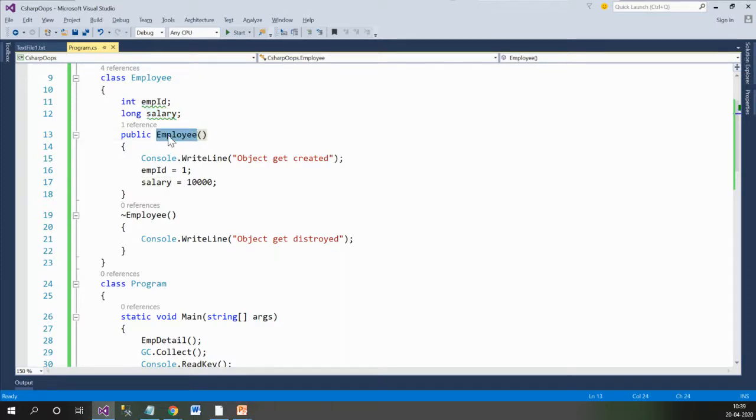Then there is an employee constructor. Since the name of employee is the same as your class name, this is your constructor. Inside the constructor, we have printed the message "object gets created". We have initialized the employee ID to some value and we have initialized the salary with some default value.